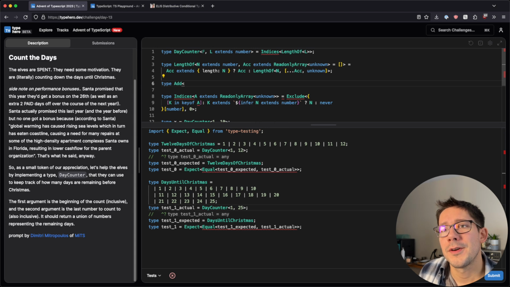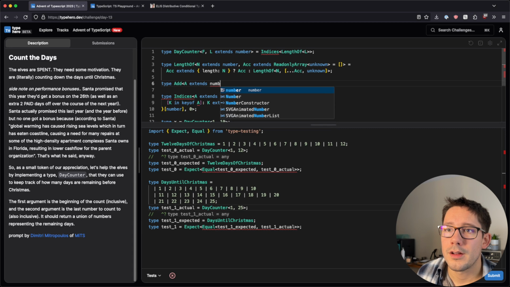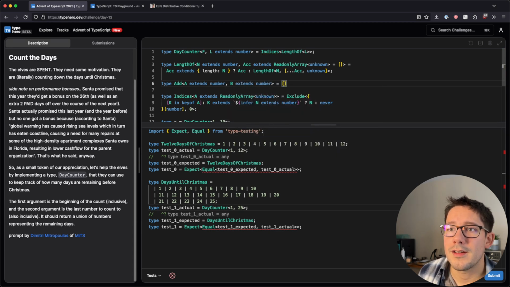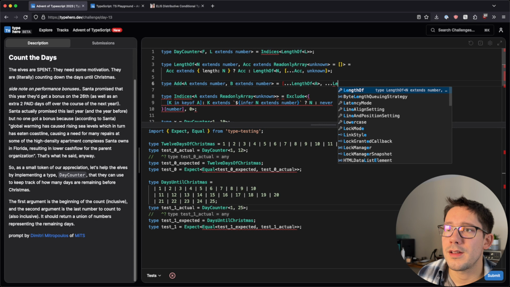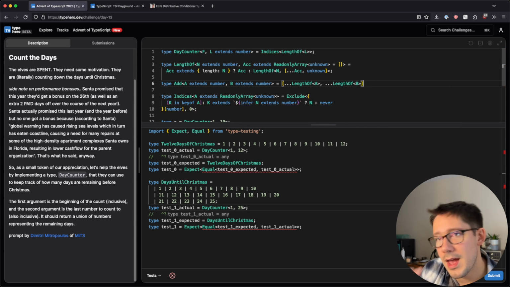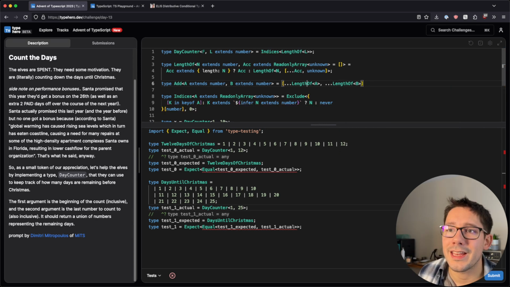Yeah, we can take an A that extends number and a B that extends number, and we get a length of A, right, which returns an array. So we can spread that, and then we can spread length of B, and we have this array, but then we need to actually get the length of this.